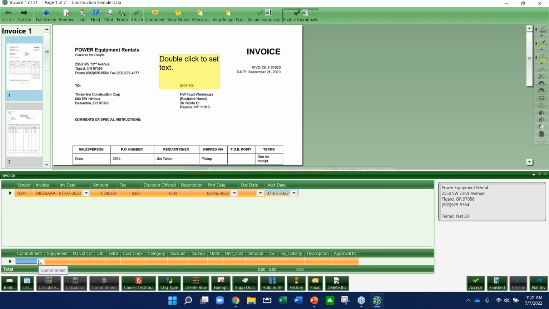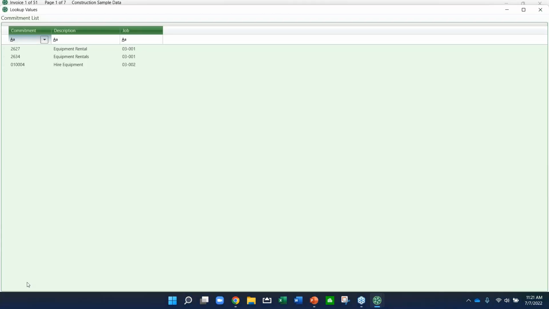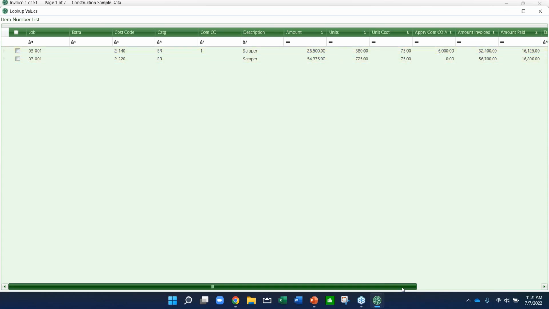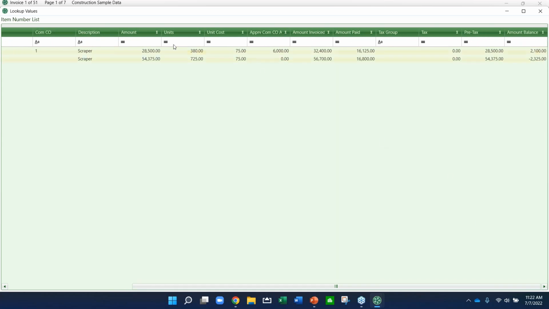If you are using purchasing in Sage, we are looking at the commitment system here. So if I do a list, I can see any commitments that have been entered for this vendor. I can go ahead and select one. And when I do that, I'll be able to see the specific line items on this commitment. So it'll show me the job and cost code for each line item, the amount. If I continue to scroll over, I can see any approved change orders, what's been invoiced to date, paid to date, remaining balance, etc.